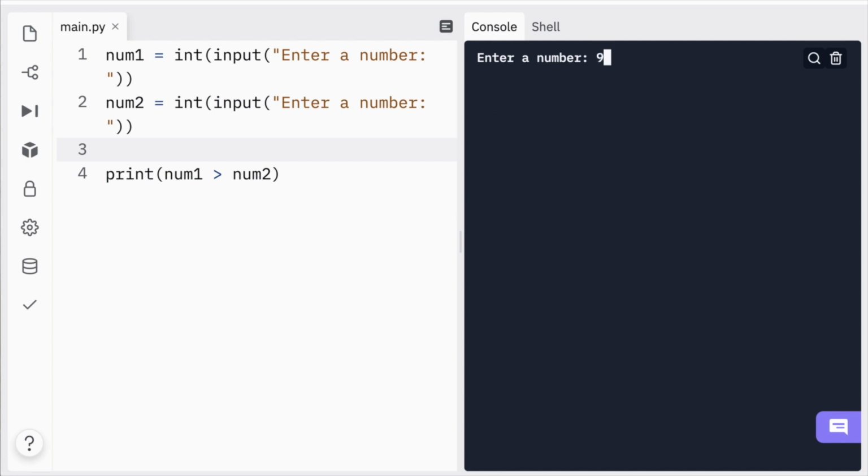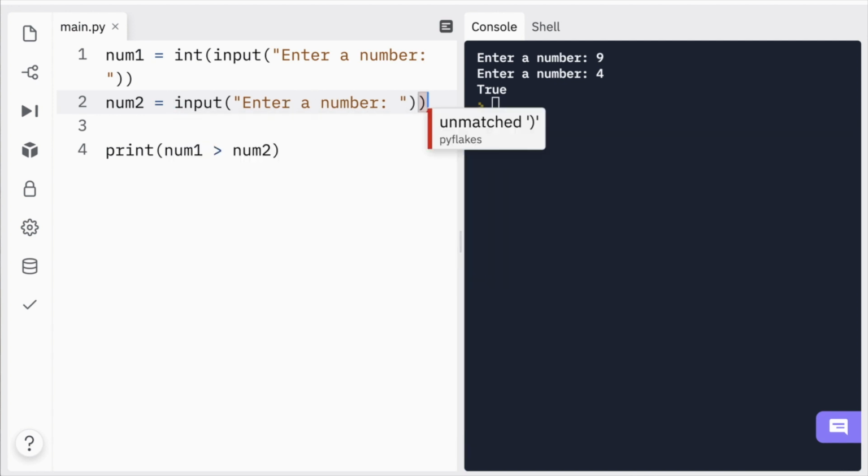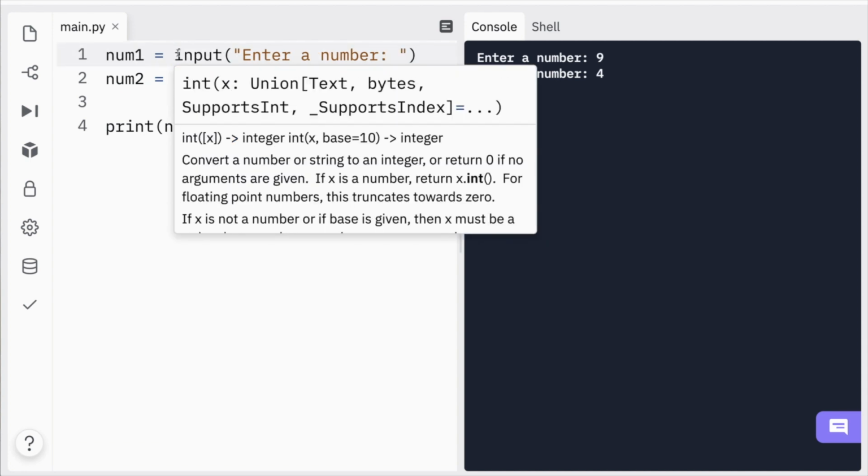If we do it the opposite way around, 9 is greater than 4. num1, 9 is greater than num2, which is 4. So it answers as true. For strings, it does this slightly differently.